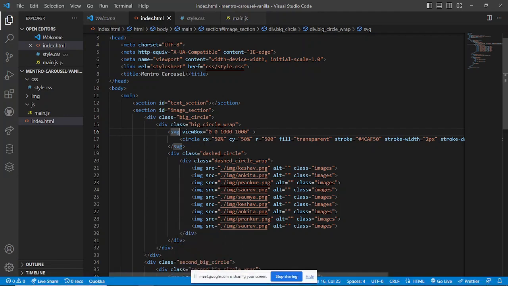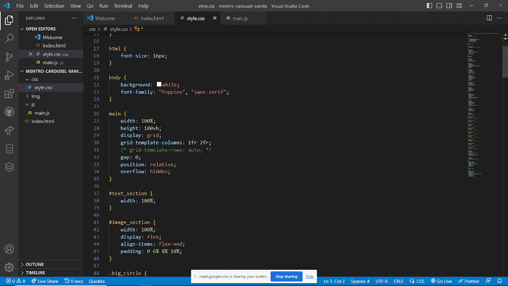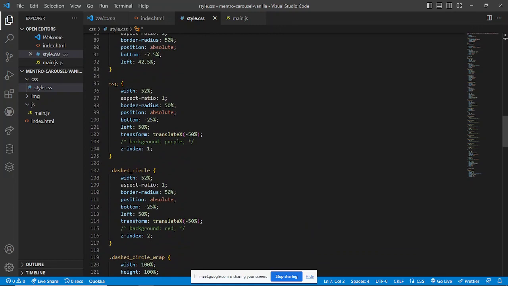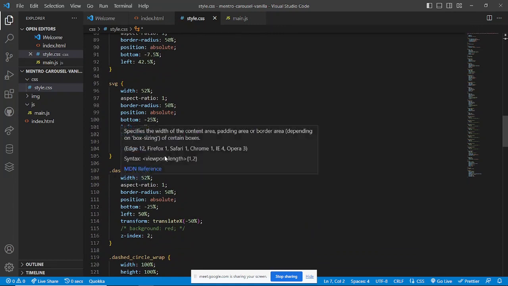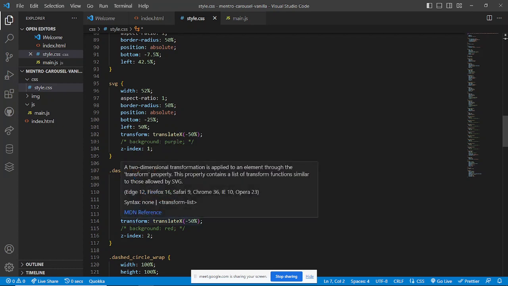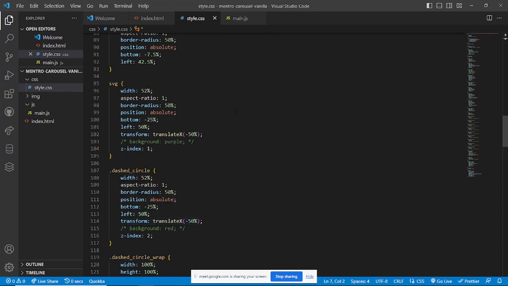Okay. So if you check the CSS, this is the original circle image. Its width is 52% of the big circle, and aspect ratio 1 to 1 to make the width and the height the same. Border radius 50, position absolute. Bottom and left values to position it properly. A little bit of transform to get it properly in the center.